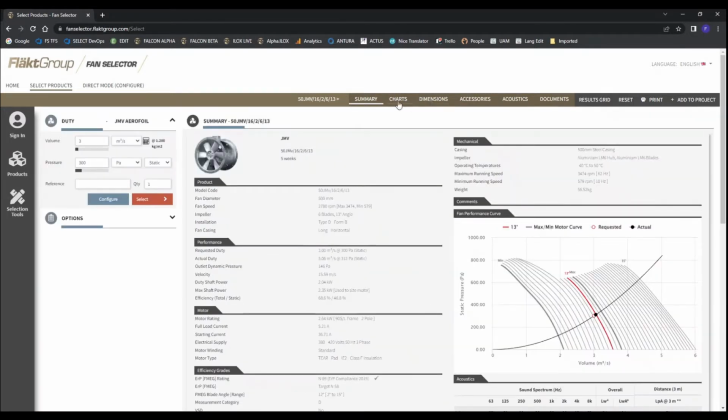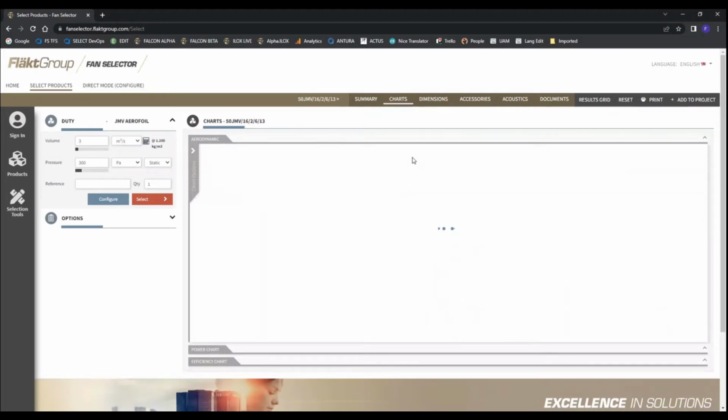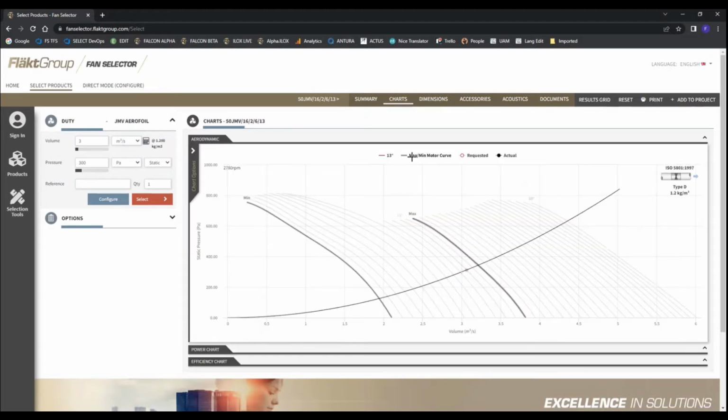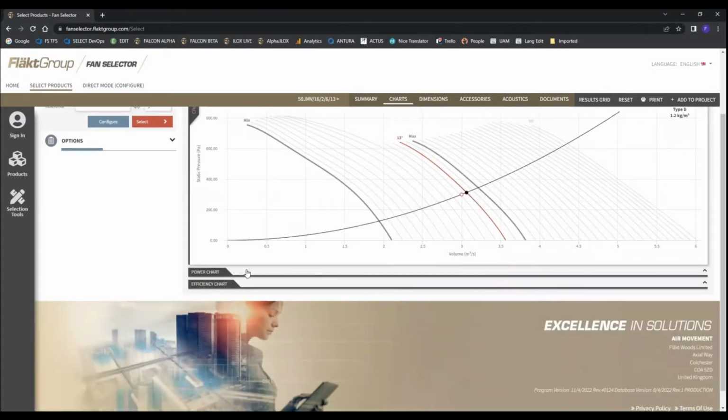The chart, again, a bit like the old program, shows you a bigger performance chart where you can see more clearly where you're operating in terms of the required duty point and the actual duty point, and also the pitch angle ranges that can be used for the particular motor that we have. So these grey lines, for example, here show you the max and minimum angles that this motor can be used for this particular fan. Underneath, we have some other charts.